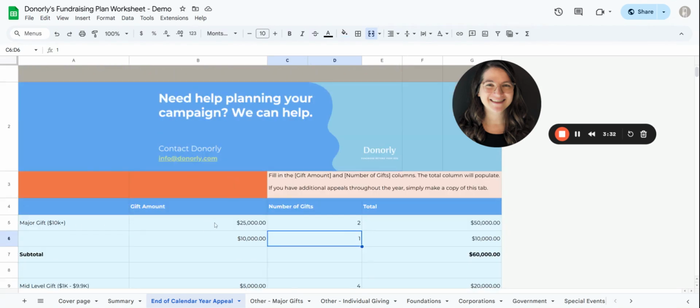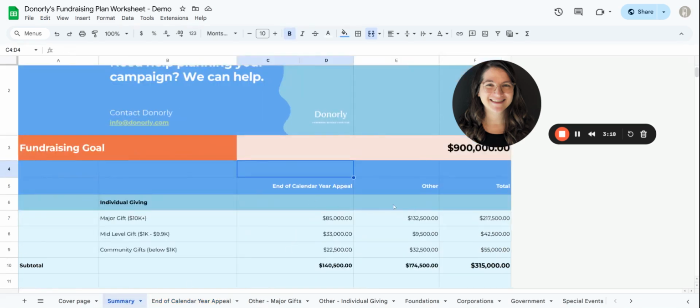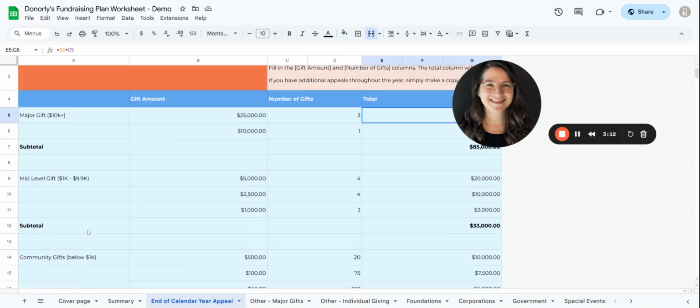For example, I'm going to go ahead and adjust this major gift number for a gift amount of $25,000. I'm going to adjust it to 3 gifts that we're anticipating at that level. You'll see that this total and the subtotal have been updated, and it'll also be updated and reflected over here under end of calendar year major gift section. The same thing will happen for your mid-level gifts and community gifts.